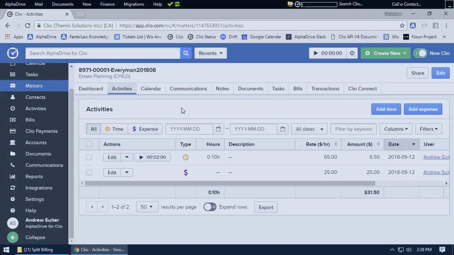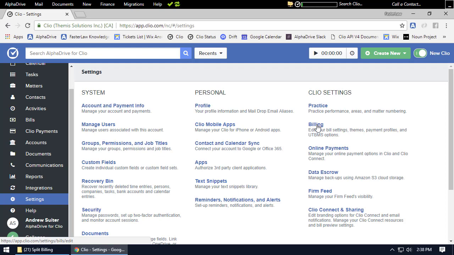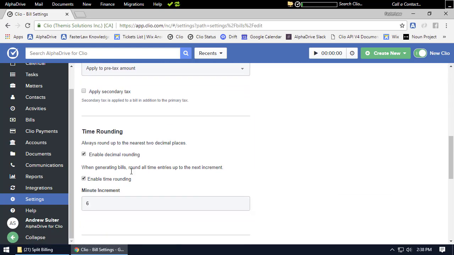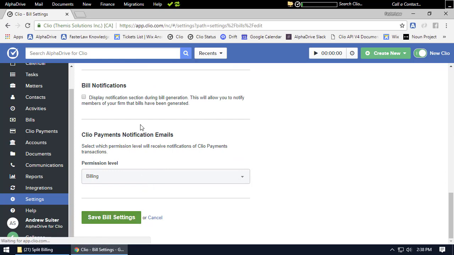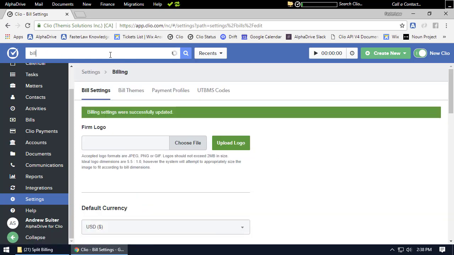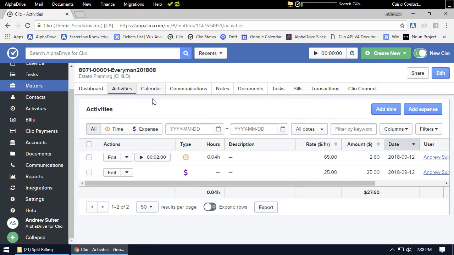To avoid this, we'll turn off time rounding in Clio by going to Settings, then Billing, then we'll uncheck the box for time rounding and click Save Bill Settings. Now that automatic time rounding is disabled, if we go back to our time entries, you'll see that they now have the correct amounts.